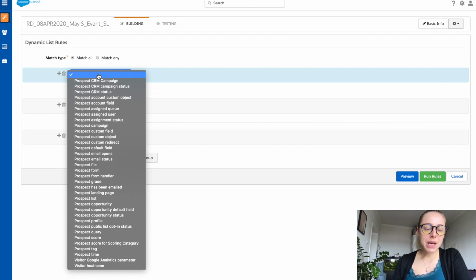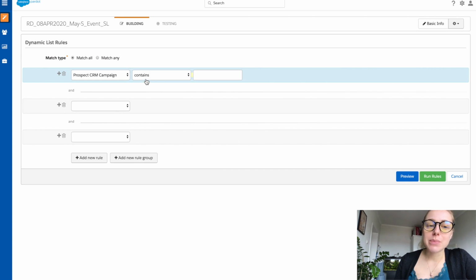So it's really a big pick list, and there's a lot of things we can discuss and talk about. First thing first, prospect CRM campaign. This is the option where you can select contains, doesn't contain, or is.